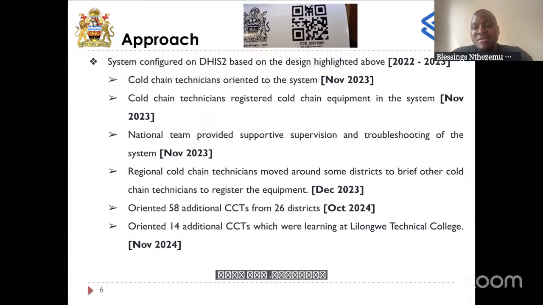And then there were some who could not make it to the orientation in October. These ones had some learning sessions at the Lilongwe Technical College, because the college is nearby, within Lilongwe. So we took advantage of that, went there, and also oriented 14 additional cold chain technicians on how they can use the system.